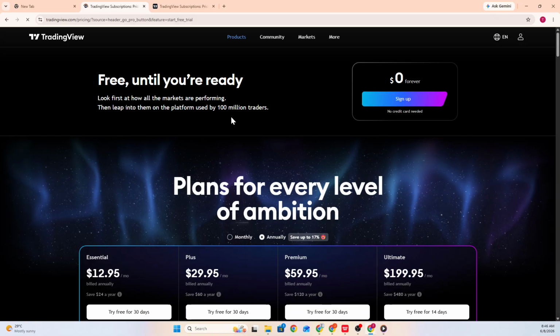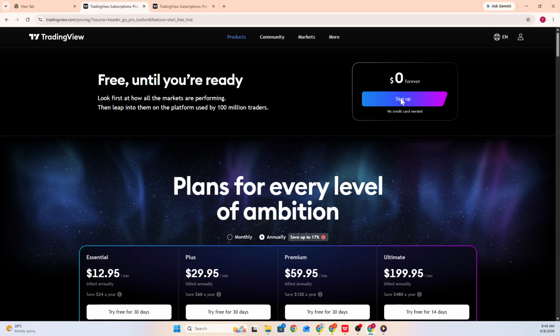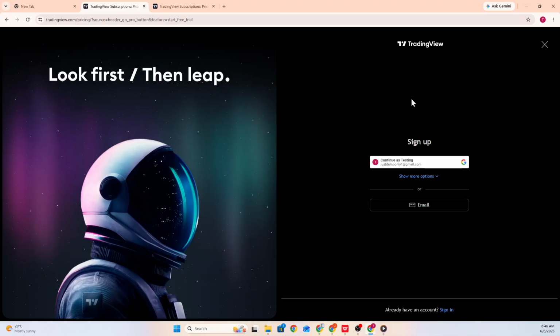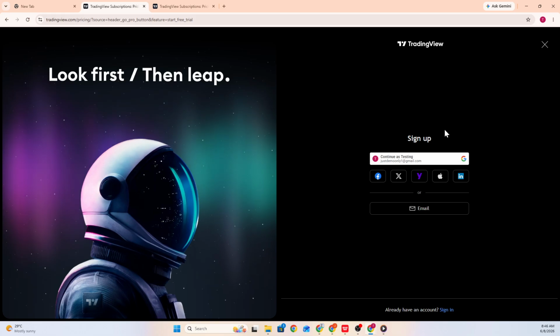After that, you'll be taken to a page where you can create a new account. Click on Sign Up to continue. On the Sign Up page, you'll see several options available for creating your account. You can sign up using a Google account, Facebook account, X account, Yahoo account, Apple account, LinkedIn account, or you can use an email address instead. For this example, select the option to sign up with Google.